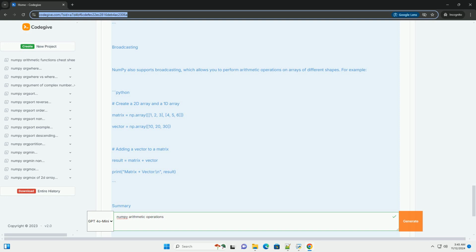Example of arithmetic operations. Let's see how these operations work with NumPy arrays.